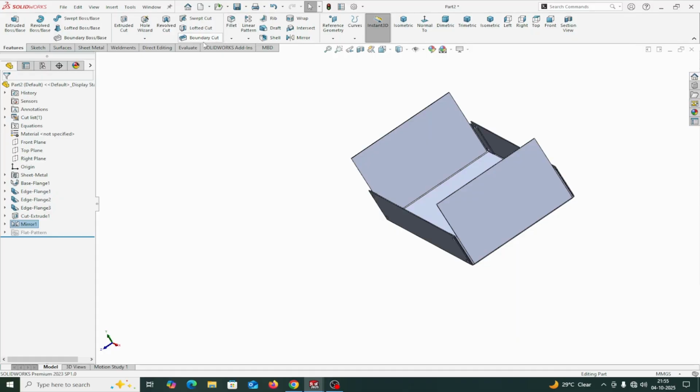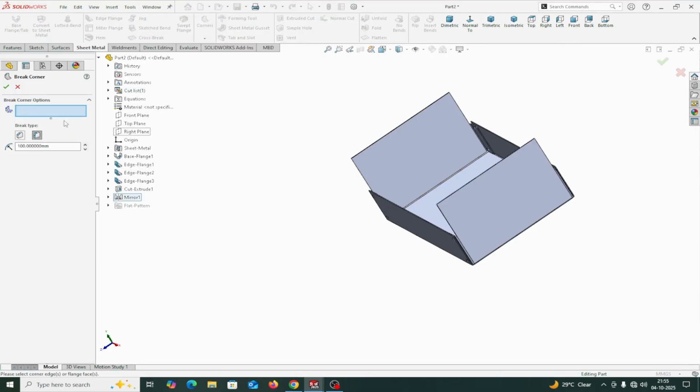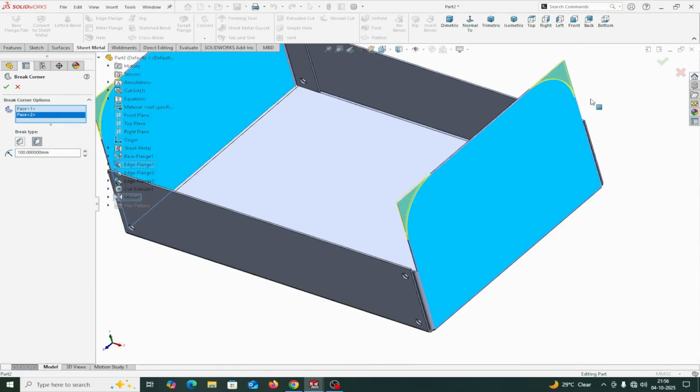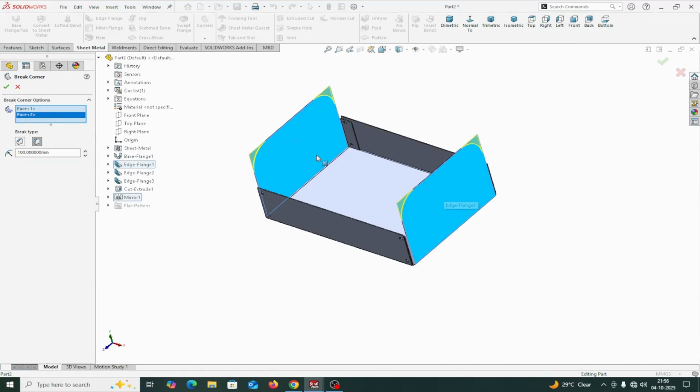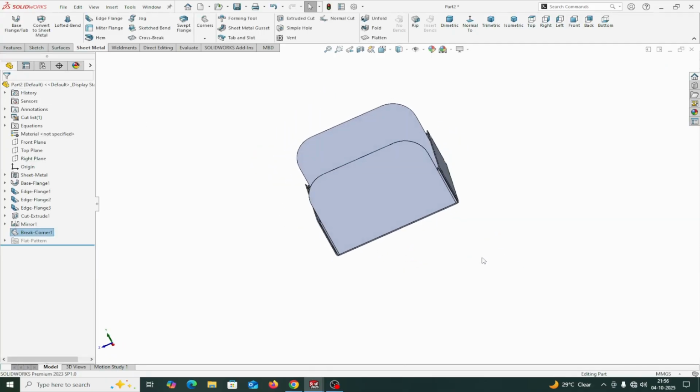Now break corner, sheet metal, break corner, this one, this one. You select both the faces and define the radius, fillet 100. For the break corner, you can select either edges, these edges, or select the whole face and the fillet will be applied. Okay, this is this one and this one.